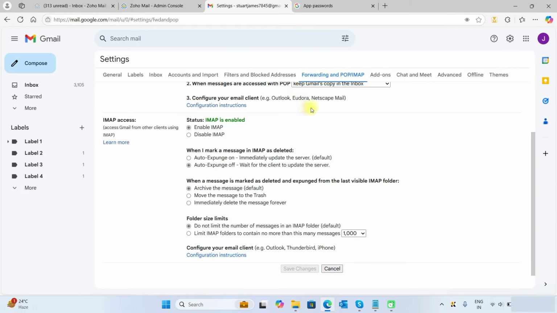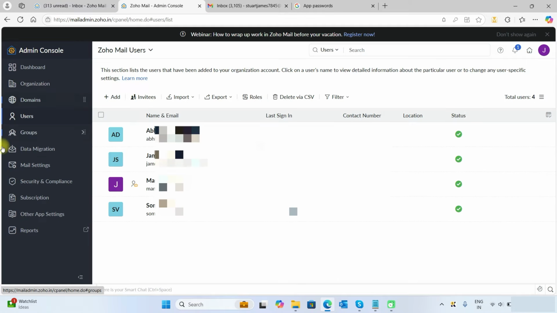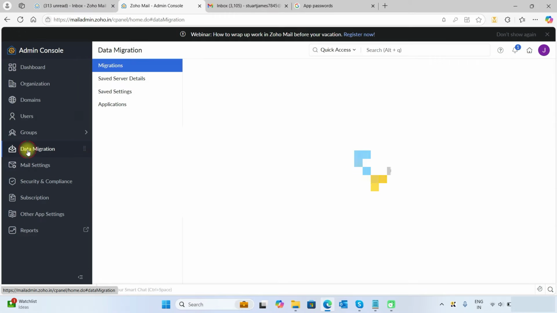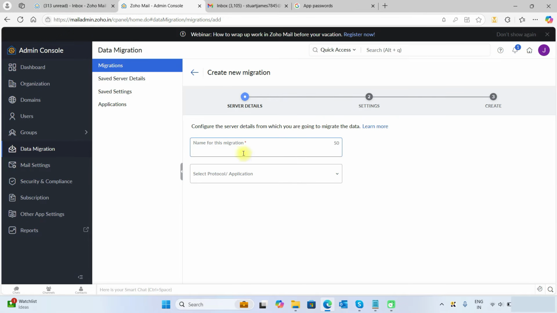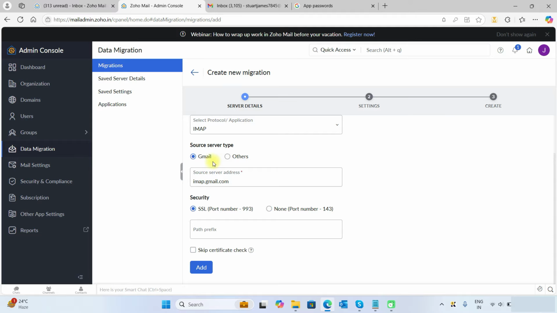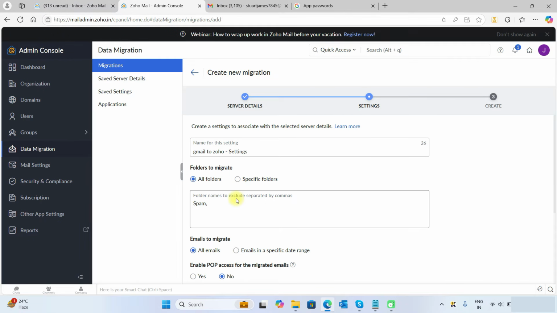Once you have made these changes, just go to the admin panel. Here you can see the option of data migration. Click on it and click on start data migration. Here you can provide any name like Gmail to Zoho. In the protocol, you need to select IMAP. For Gmail, the IMAP server is this one and the port is this. And you can simply add this one.